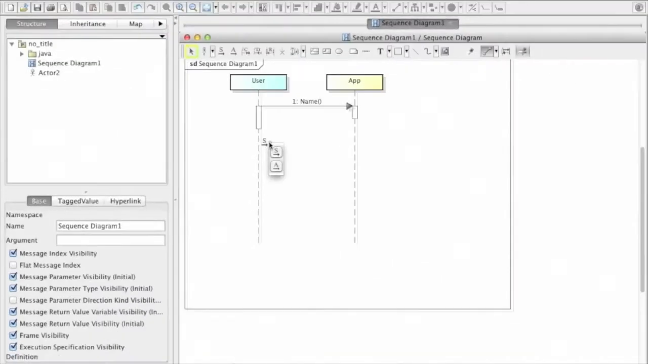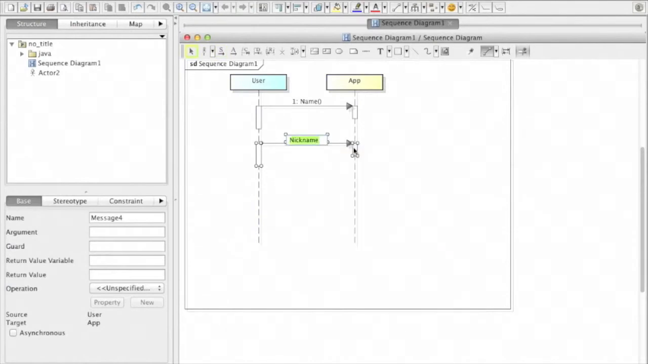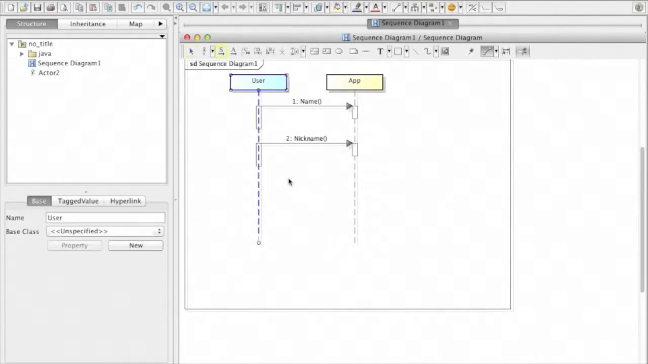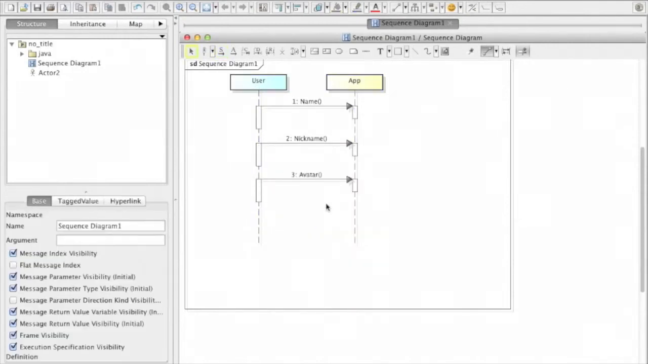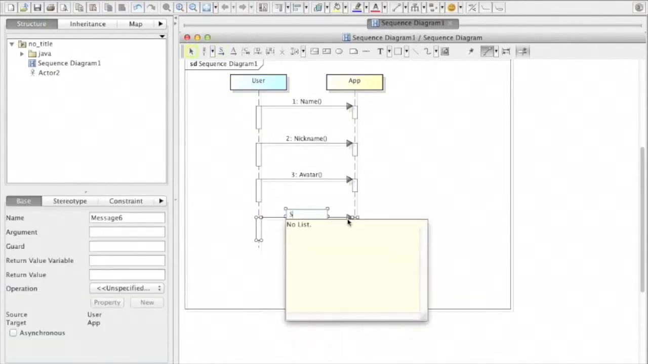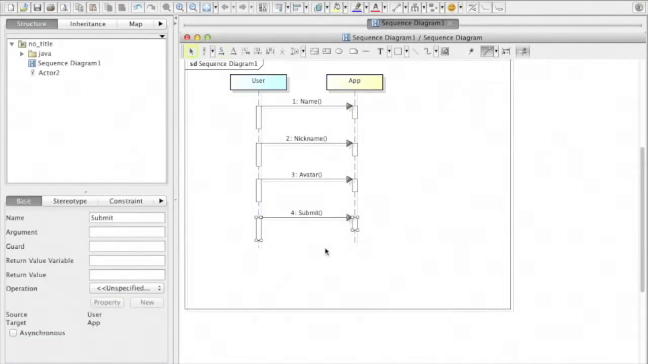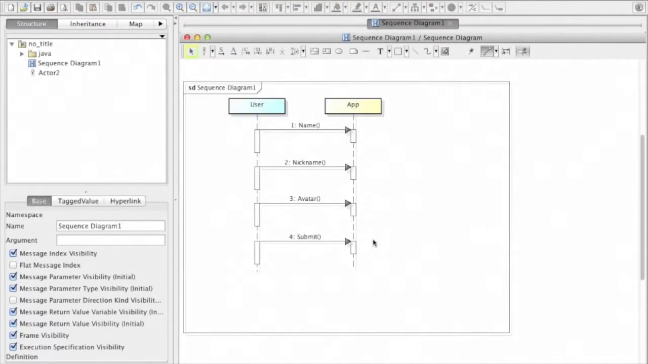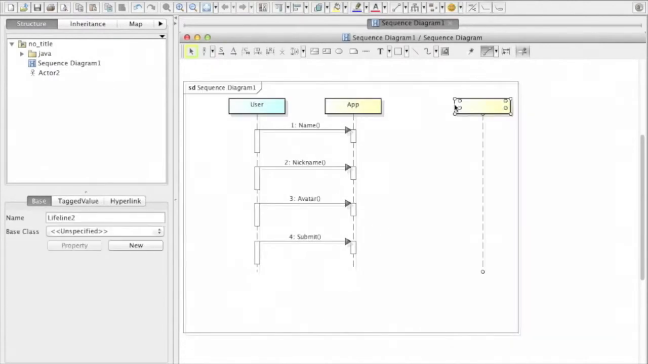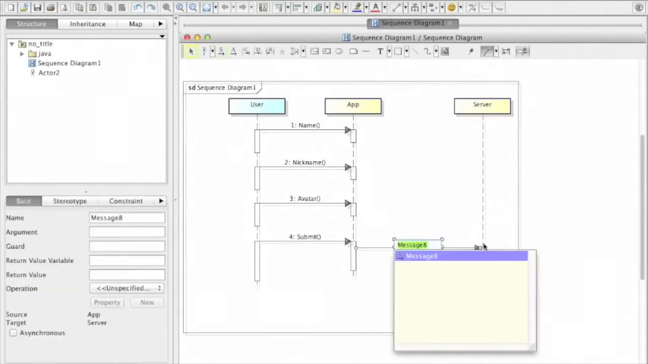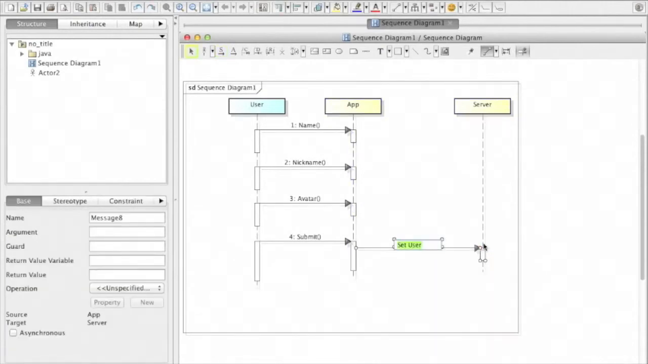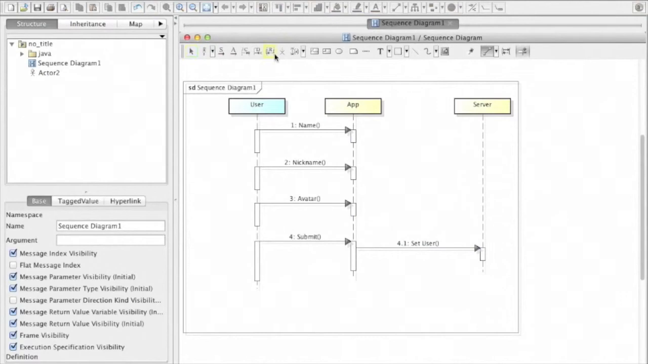From here, you can choose synchronous or asynchronous. Then add a message, this time called nickname. And the third message, avatar. And then the final message would be submit. After receiving the 3 messages, or 4, the app would call the server and send a message called set user.